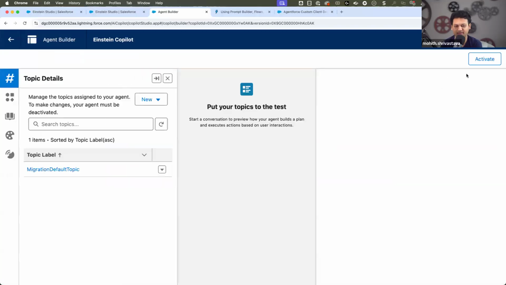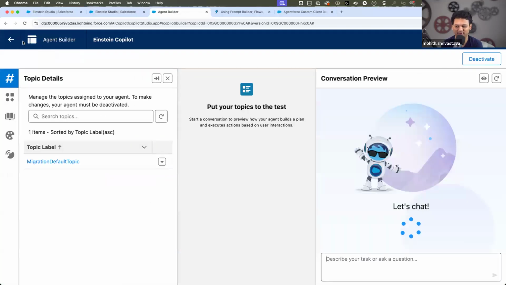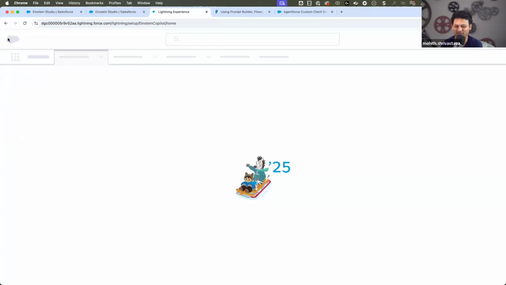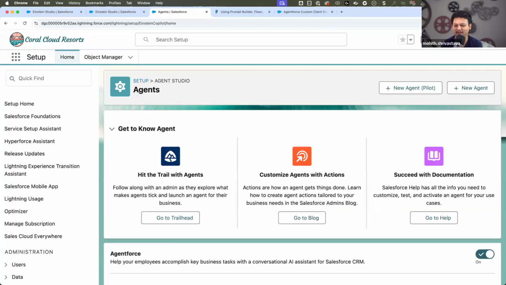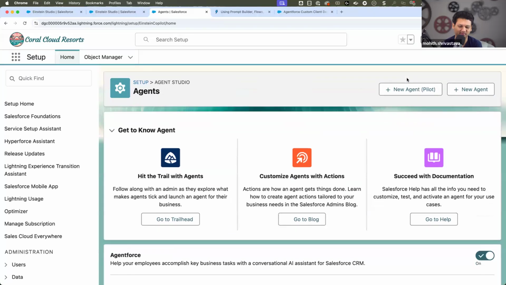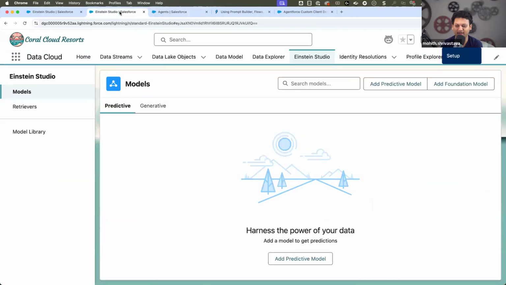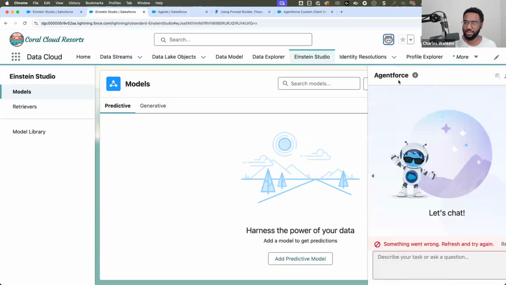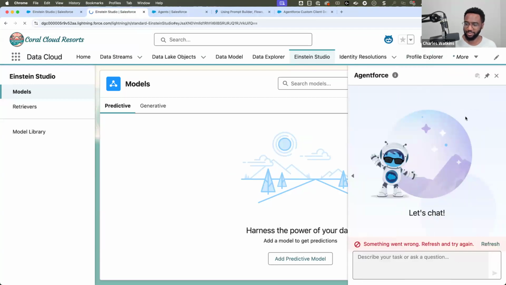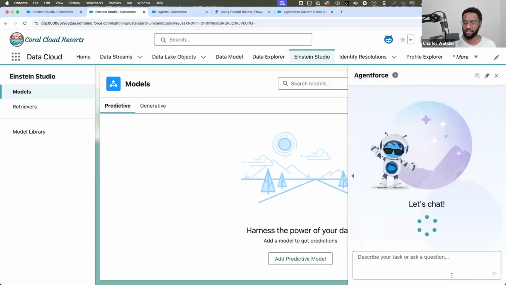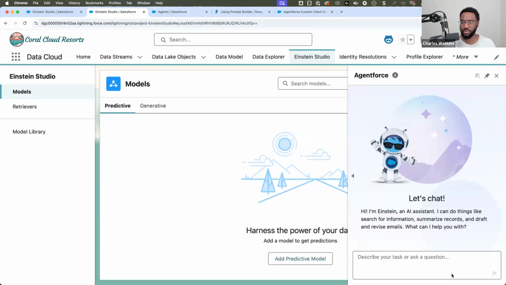Another 2 weeks here, Charles. Your org will also be updated automatically to call Agentforce default, and then it will be called Agentforce default. There's not going to be anything called Copilot anymore. Good, good, good.